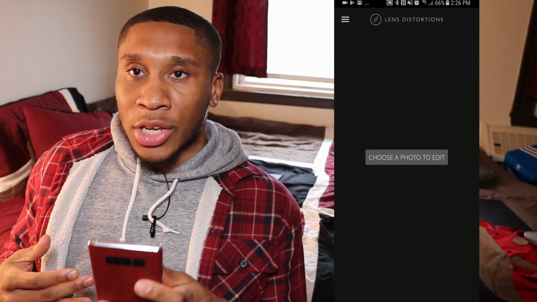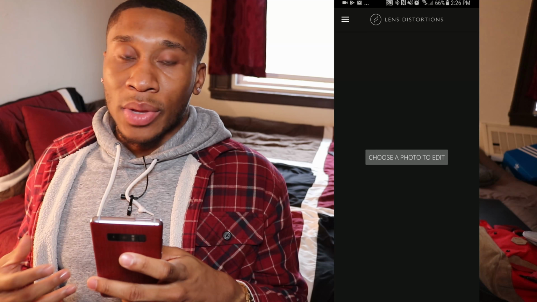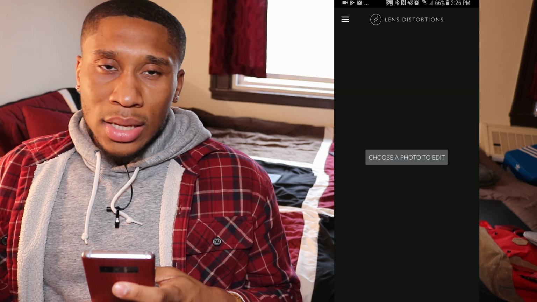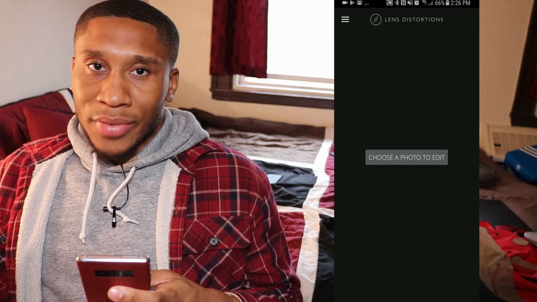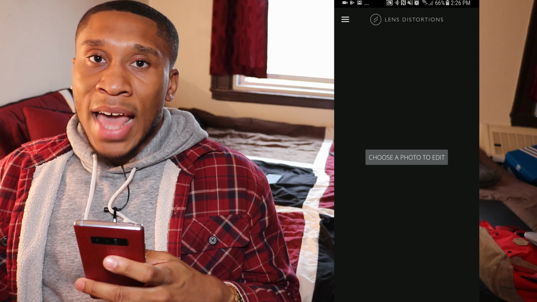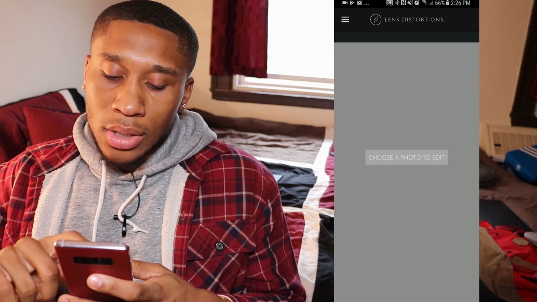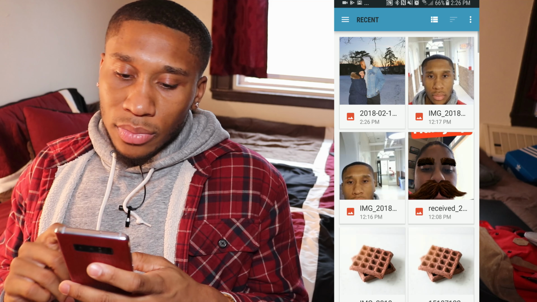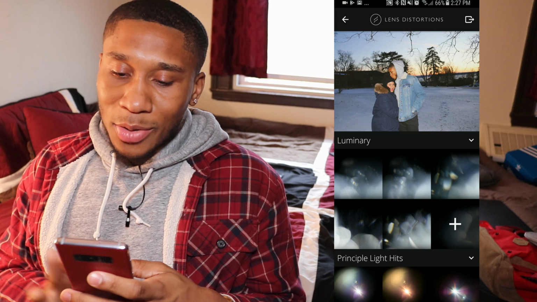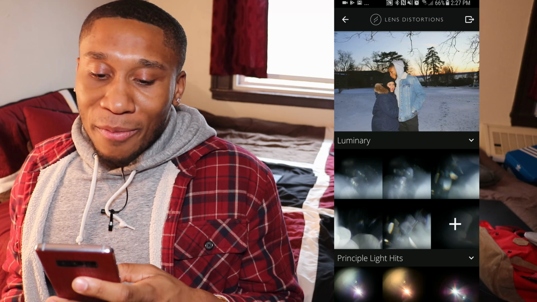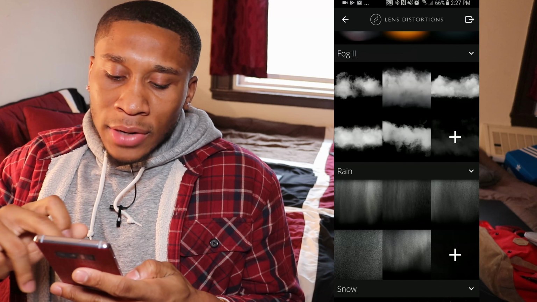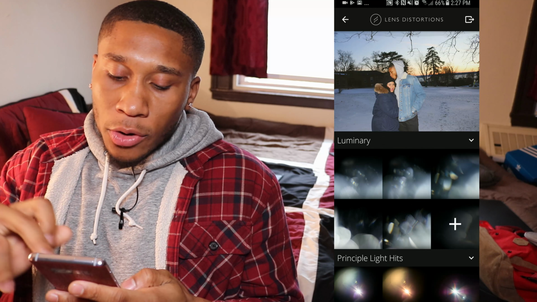In this app, like I said, you want to use Lens Distortion in conjunction with VSCO. So I would recommend editing on VSCO first and then Lens Distortion to add certain effects that you can't do on VSCO. So in this case, you want to choose your photo. In my case, the photo I just did, don't mind those other pictures in there. And as you can see, there's a bunch of different little effects that you can add to this photo.